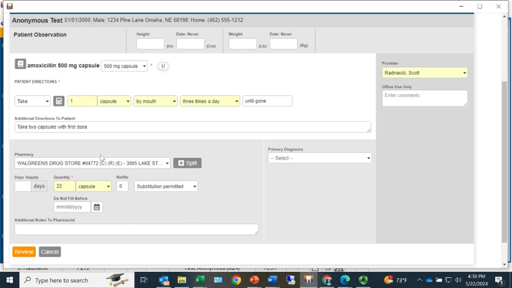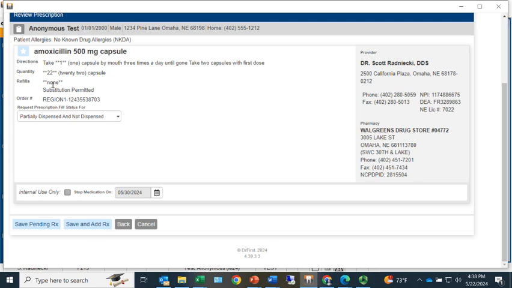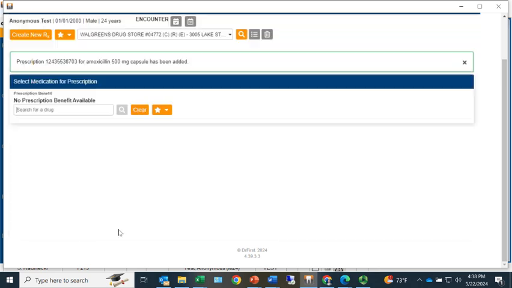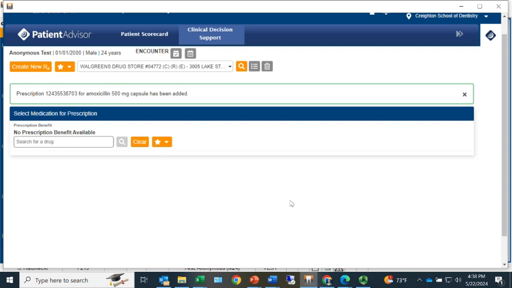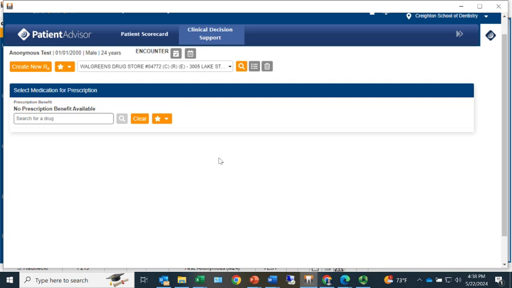If I'm happy with what it says here, hit review. Then it's going to tell me some information. I confirm everything, then save and add prescription. Students can say pending, and then it will go to the faculty member to approve. If you're a faculty member logged in, you would just say save and add. It thinks a little bit, and this is where people get a little bit off. It says the prescription has been added. It's not completed because it has not been approved.